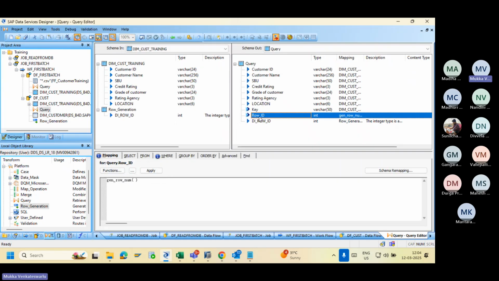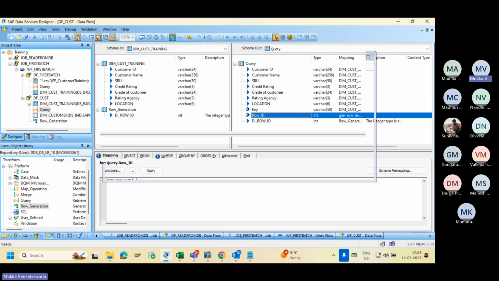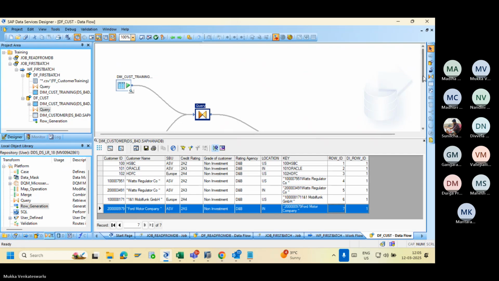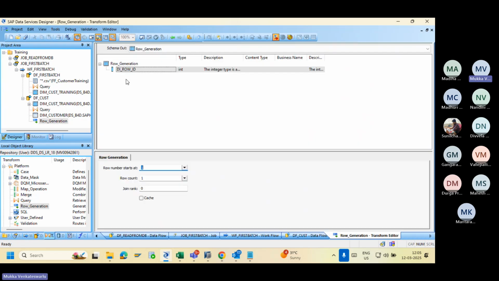This row ID function will automatically start the row number with 1 only, and then increment by 1. Whereas in row generation, the row number can start with any number, either 0 or 1, any number.